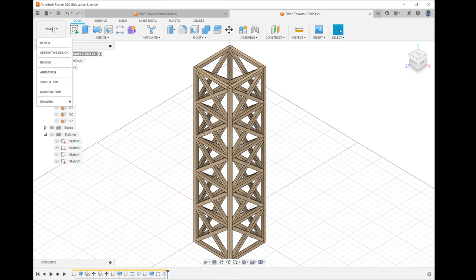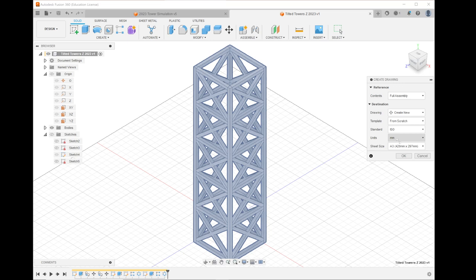So we want to do drawing. If we go over here to drawing, we can press drawing from design. We have our design here. We press that from design button. And see how it highlights this whole thing? By default, we put in our size. We put our drawing as A3. Wonderful. Press OK. It's going to load up and take us to the drawing view.